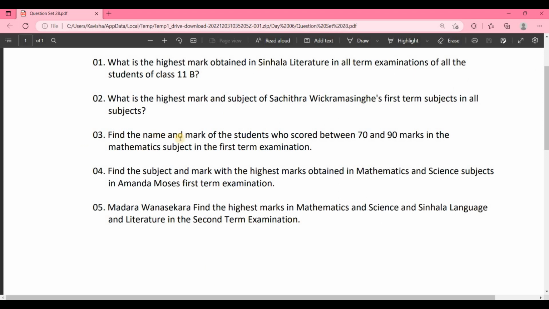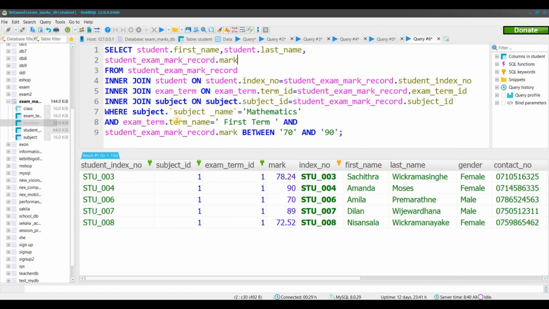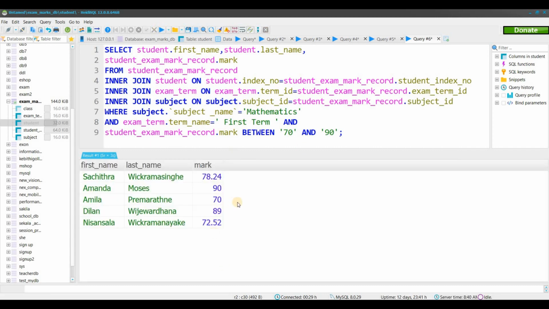But in the question we want to find the name and the mark of the students. So I am going to filter those data through this. So here you can see I have got the first name, last name, and the mark obtained by the student. So now I am going to run this. So here you can see, here are the results. These are the students who scored the marks between 70 and 90 for the first term mathematics subject. So here is the result for the third question.